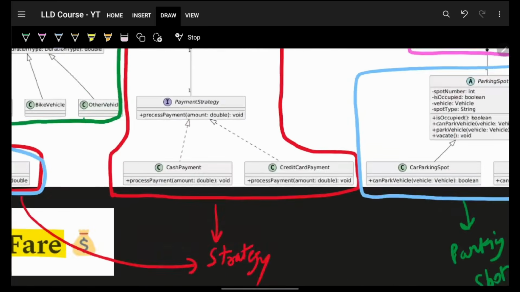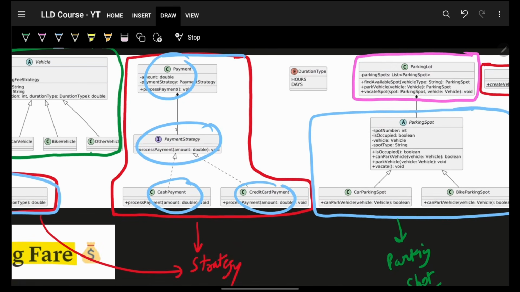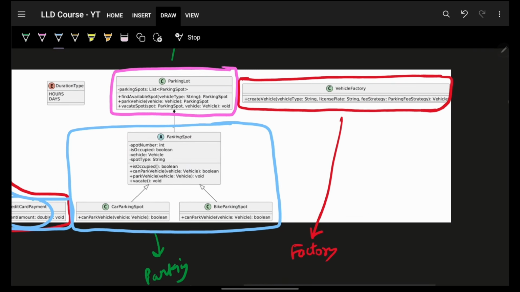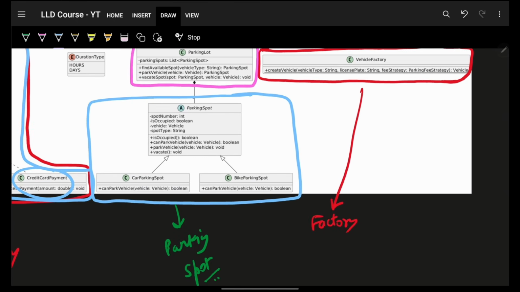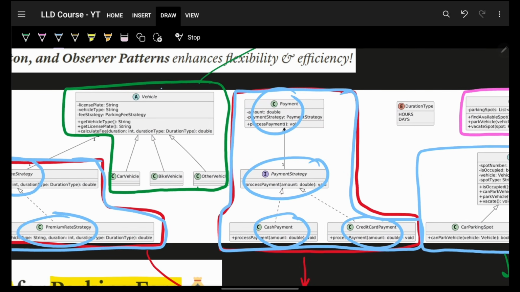Another one, as I mentioned, was my payment strategy. How I will pay. It will be cash payment or a credit card payment. So this can be another group of the payment strategy design pattern. Another, as we mentioned, is that we can have a corresponding vehicle factory for creating the vehicles which we have. So I will have a vehicle in which I can have a car, bike, and other vehicles. So this is a different segment.